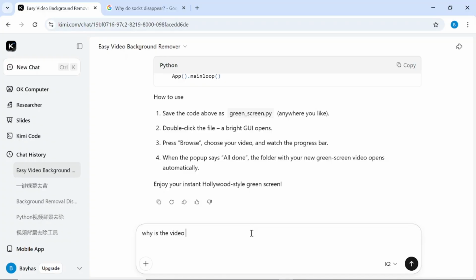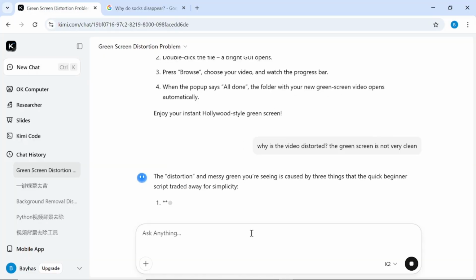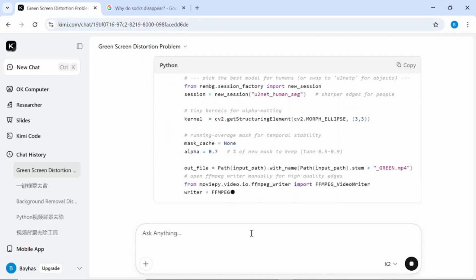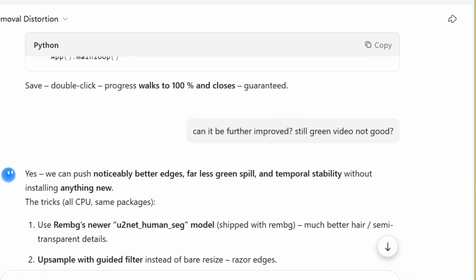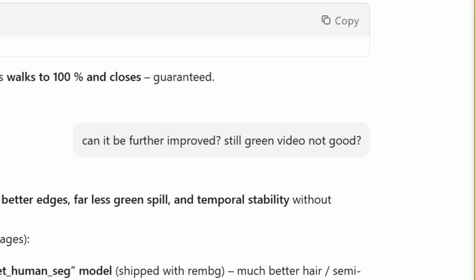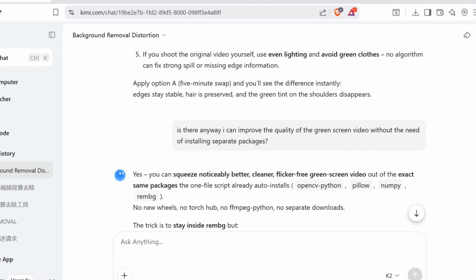This is the first result. The code works, but the quality is not good enough, with issues around the hair and edges. So I asked the AI to generate better code. But the result is obviously still not good. As you can see, I tried with the AI many times to improve the result.